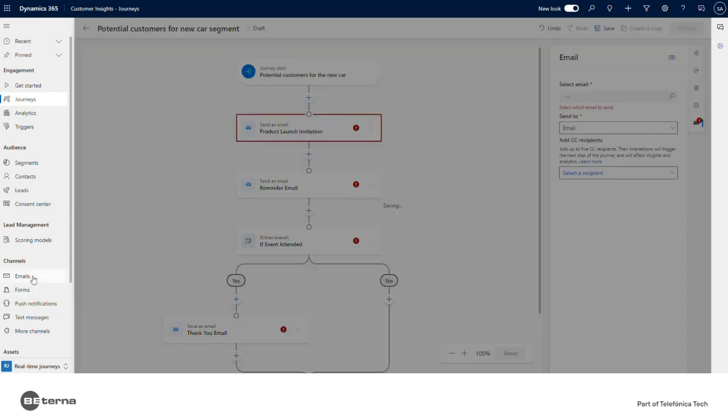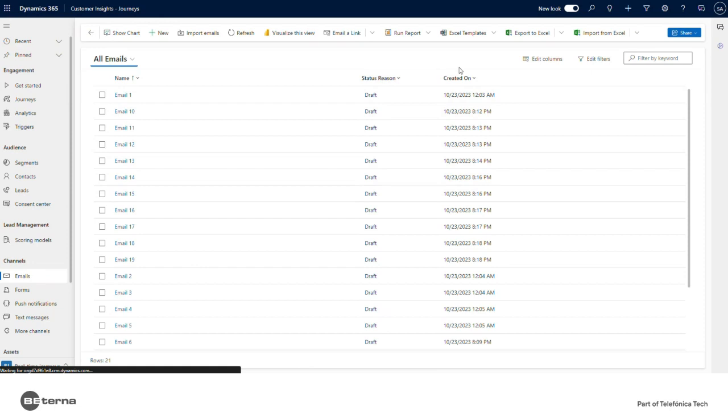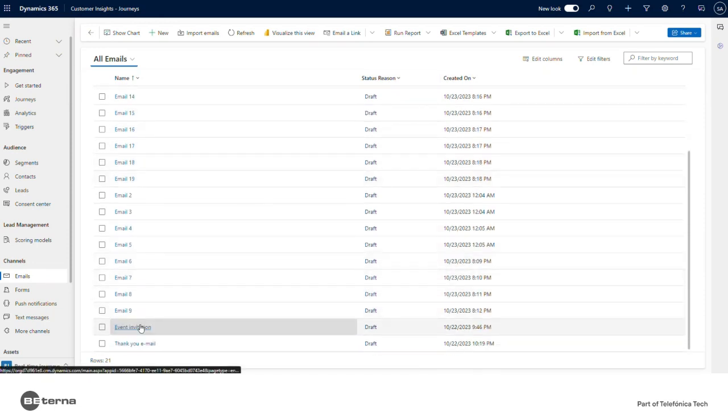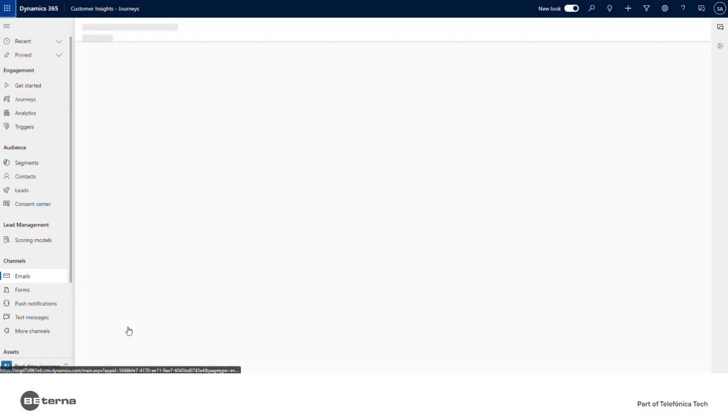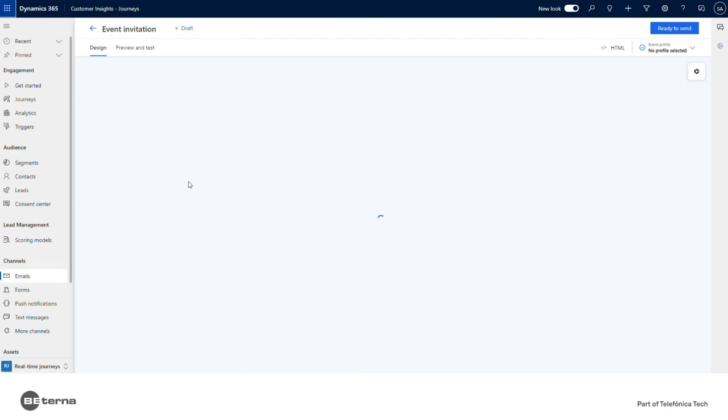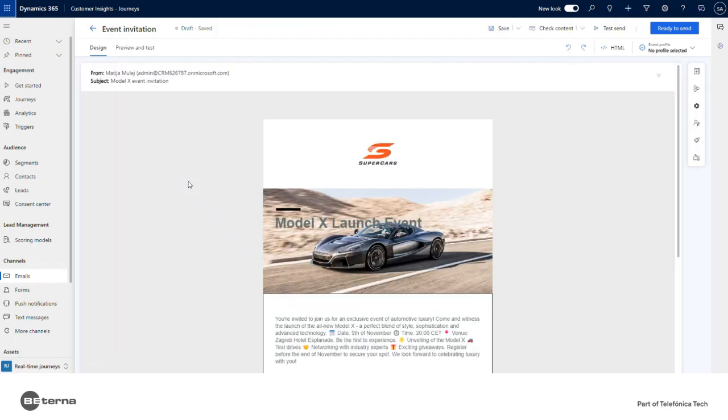When clicking on it, you see that we have to add emails now. So we will jump right over to emails. We see that 2 emails are pre-prepared. First thing is the event invitation. When we open it, we have the Model X launch event email prepared.